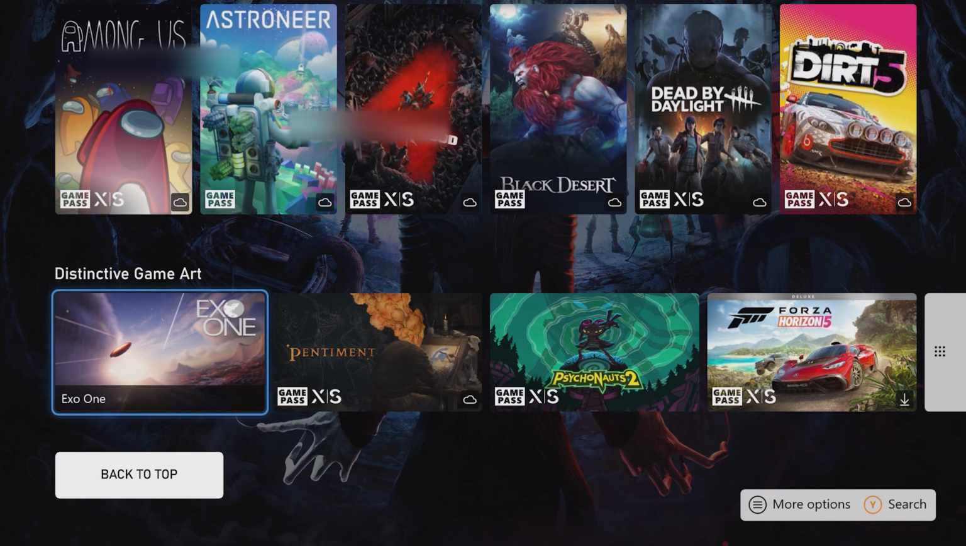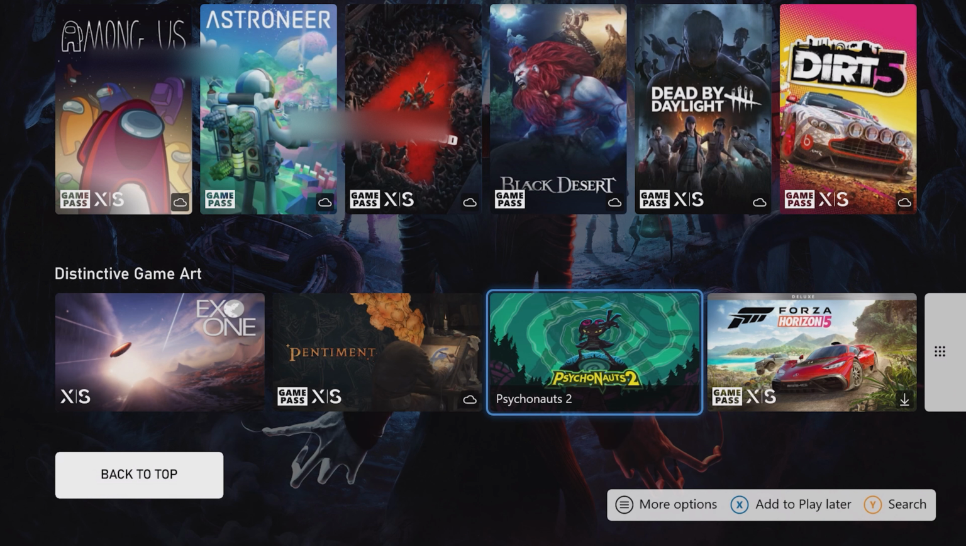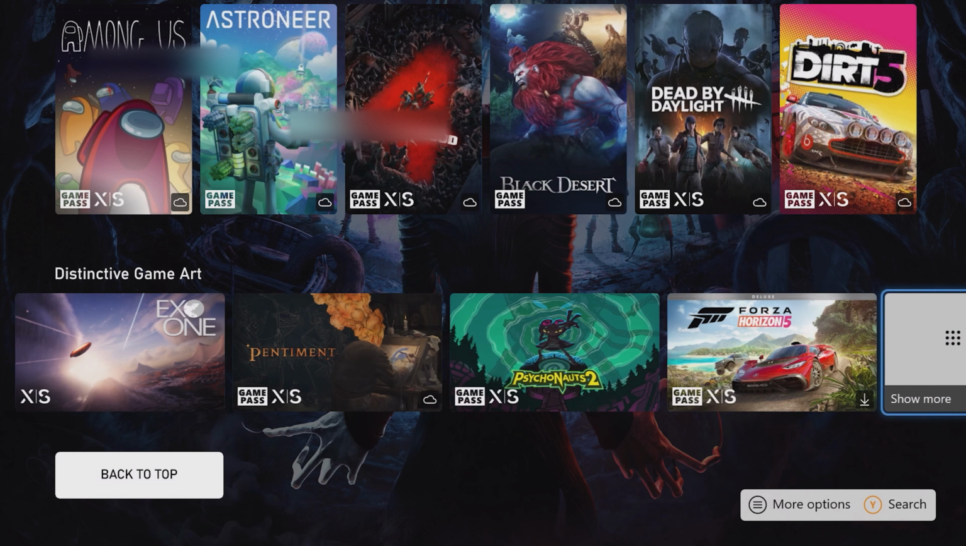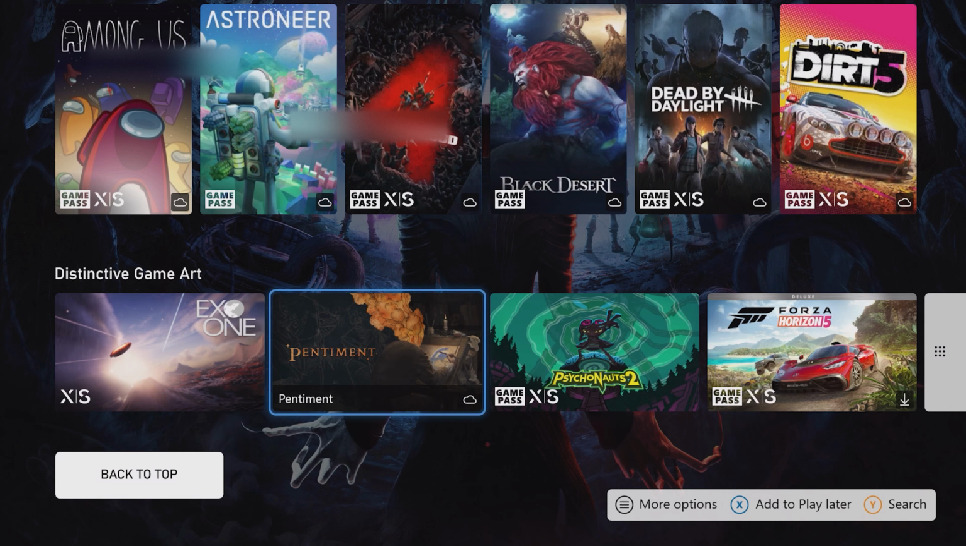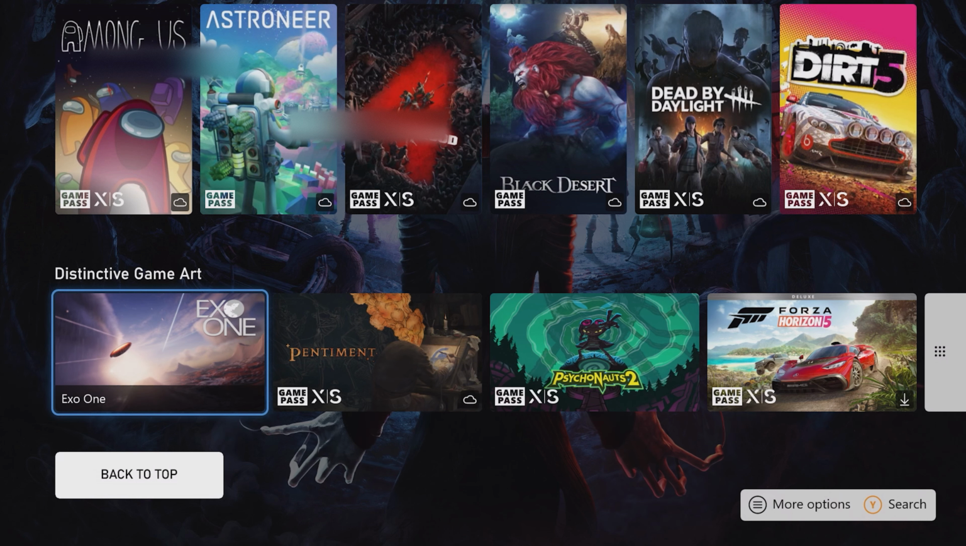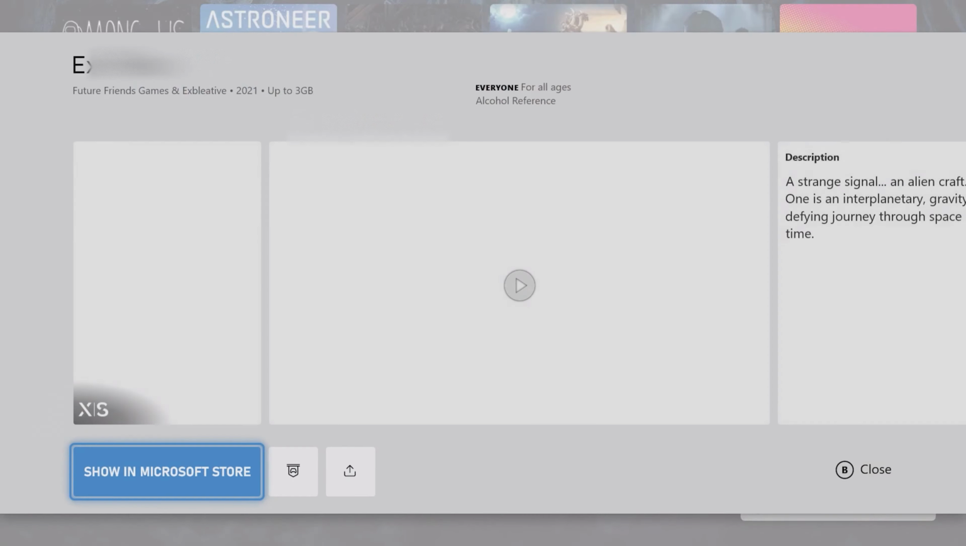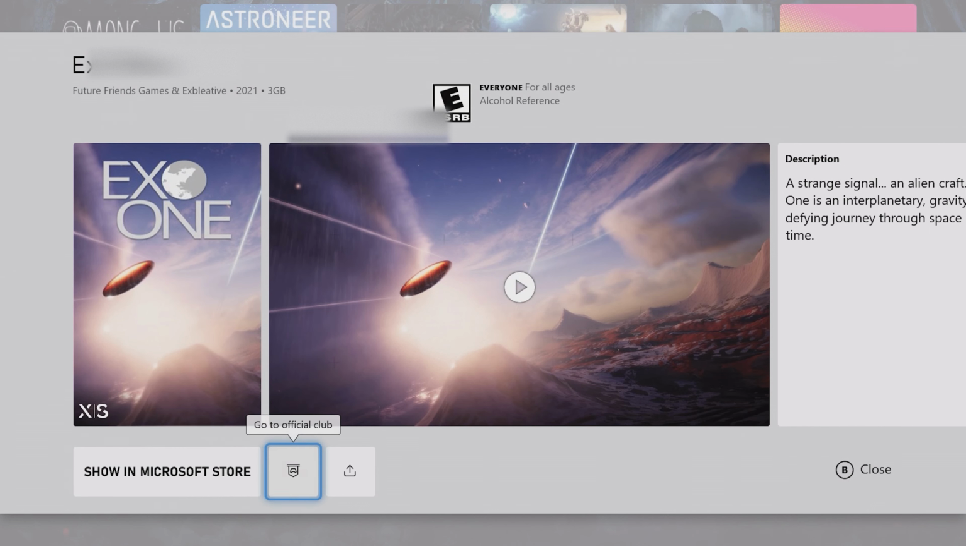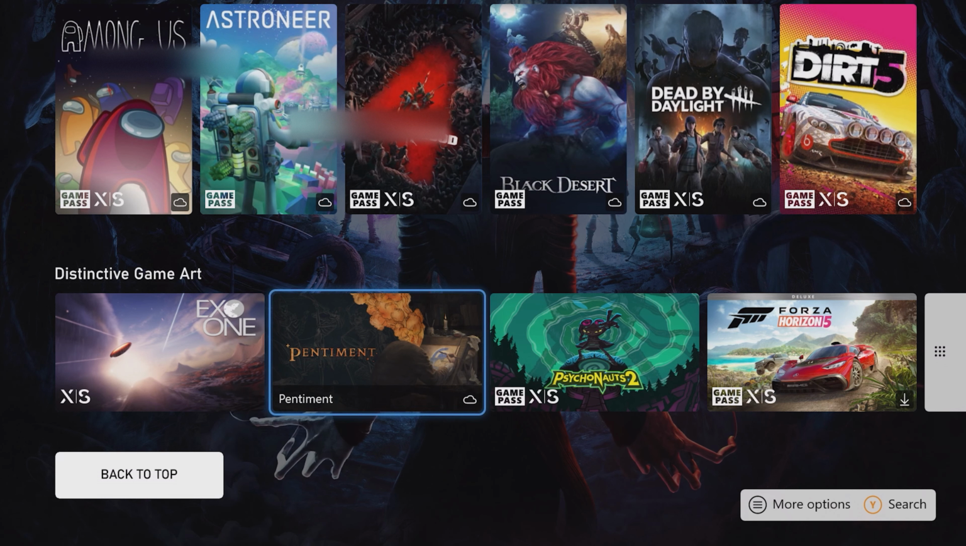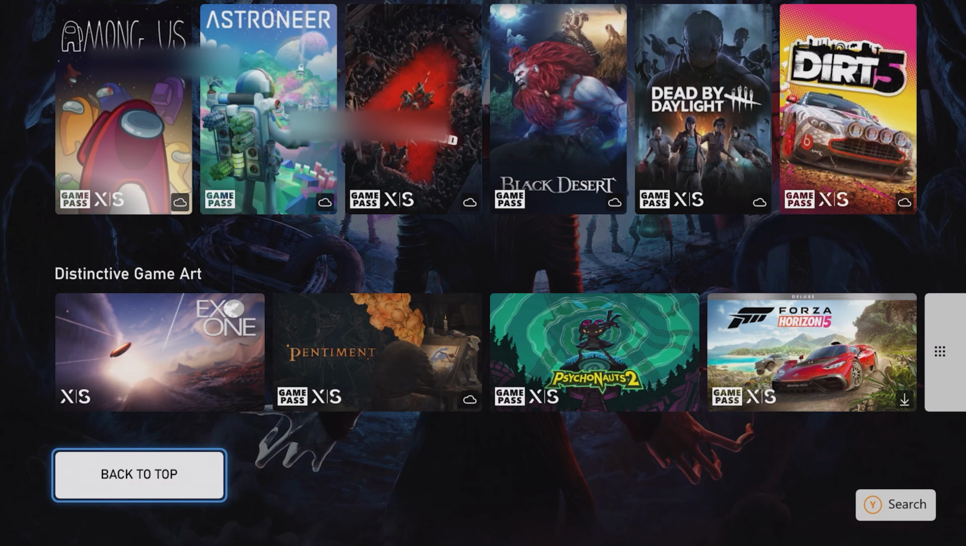And then we have distinctive game art. And I'm assuming, I don't know, what does this mean? Let's see, X01. What does it take me to? Oh, it takes you to the game. All right, so I don't really know what that means. But let's go back to the top.